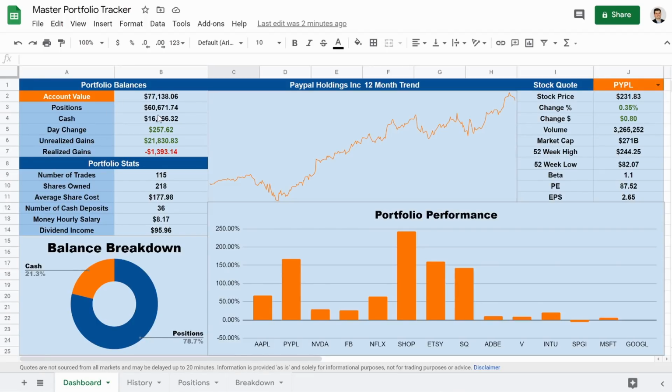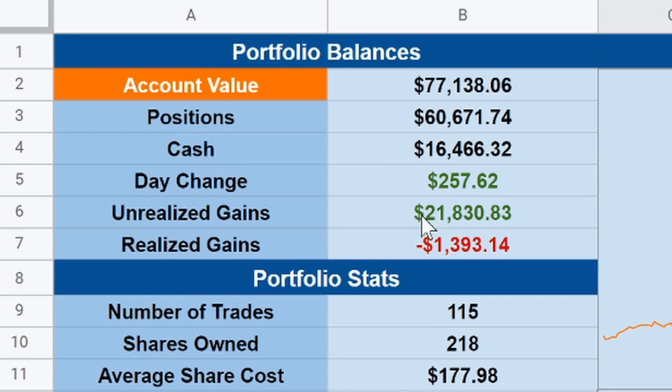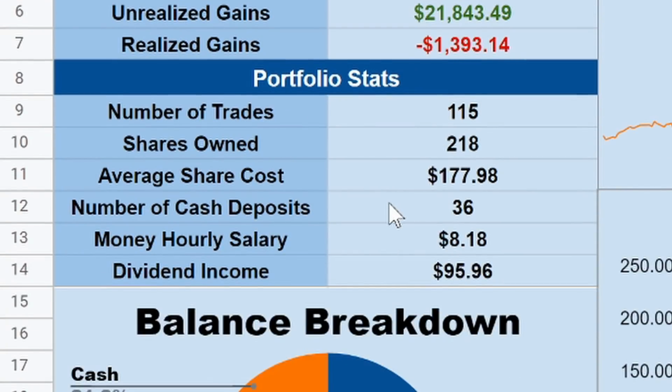You could see we could track all of my portfolio balances, what my account is at with all the positions, cash, my daily change, my unrealized gains, my realized gains. I get to take a little tax write-off with that. My portfolio stats, you could see the number of trades I made, shares owned, my average cost per share, just all of these fun little stats that I have here.